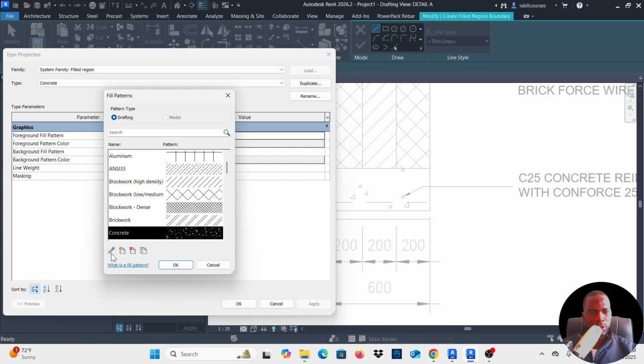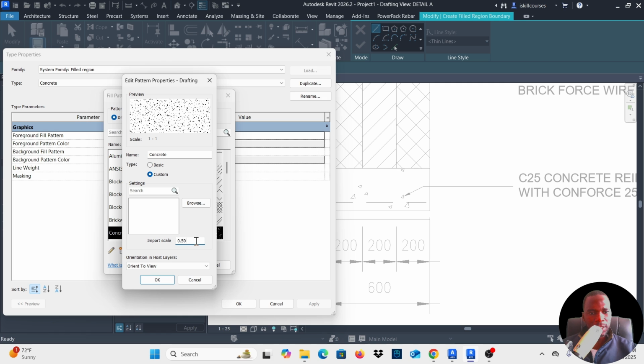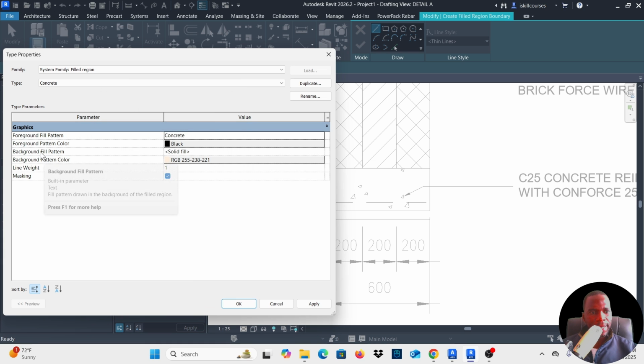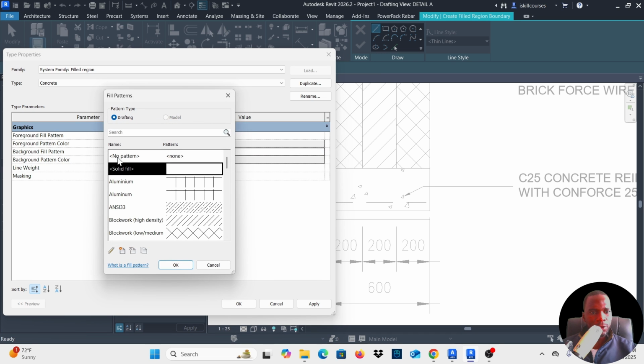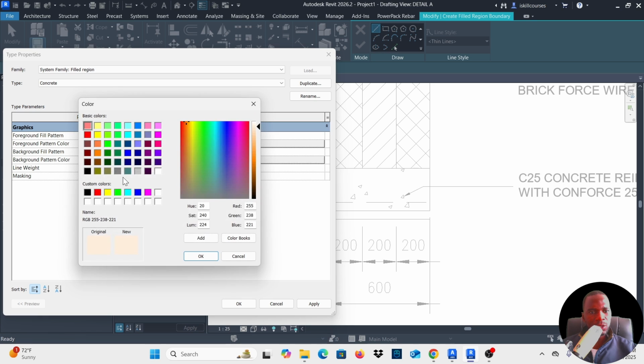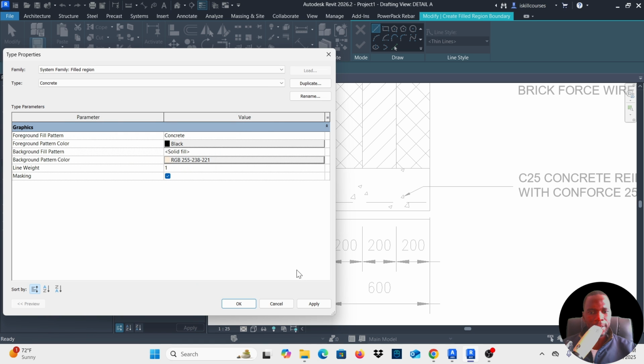I've selected the concrete there, and once you click on edit, most likely you are going to find the import scale as 1. Type it to 0.5. It looks good in my case. Right, click OK. Then under the background fill, make sure that you pick on, if I just click there, you find it at no pattern, but make sure that you pick on solid fill, click OK. Then the background pattern color, you can select on there and pick the color that you want to see maybe as the background. If that's what you want, then click on OK.